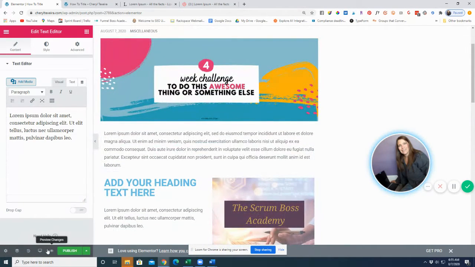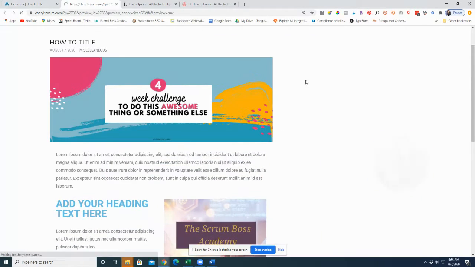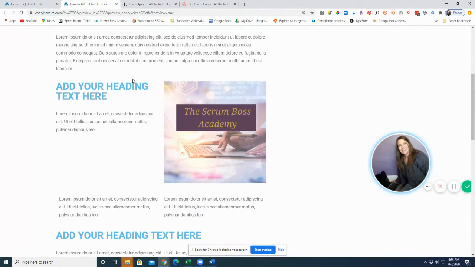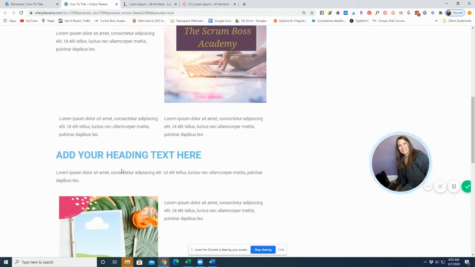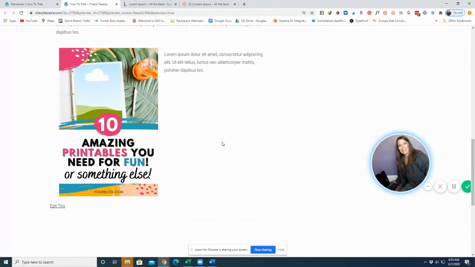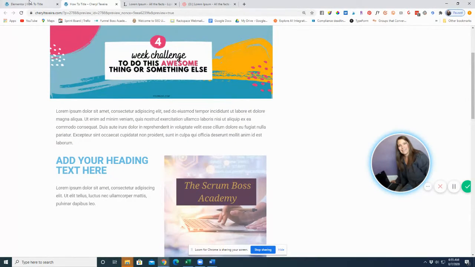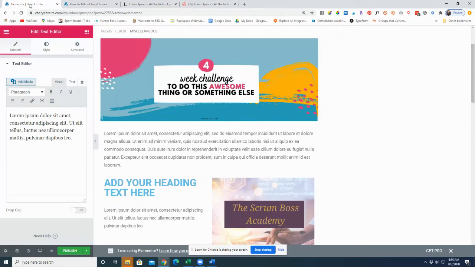So, okay, let's preview this and see what it looks like. Okay, see, it's starting to come around. So now you can change the size of this and everything. So we'll look at that in just a second. So there's my text, and you've got your headings and everything. So now you're getting pretty well laid out, right?